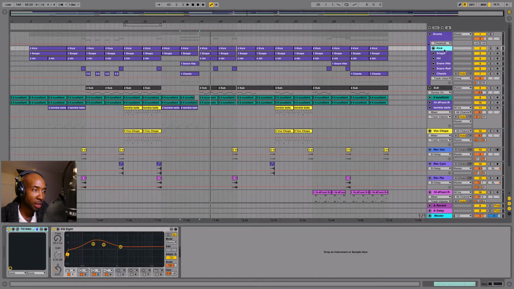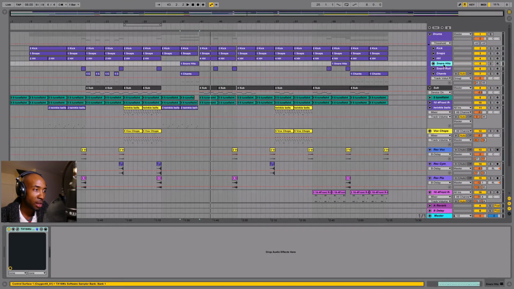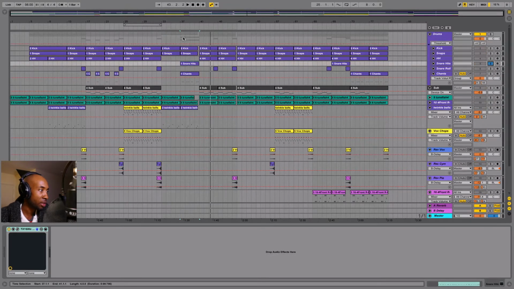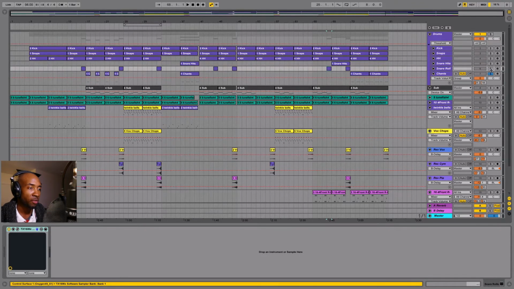As you can see, I've got the kick, I've got some snaps, the hi-hats, I've got a snare, the snare hits, which is this portion here. If I solo that out, and I've got some chants which start around here, and I've actually got a fast snare roll which comes in at the end of some of the bars.